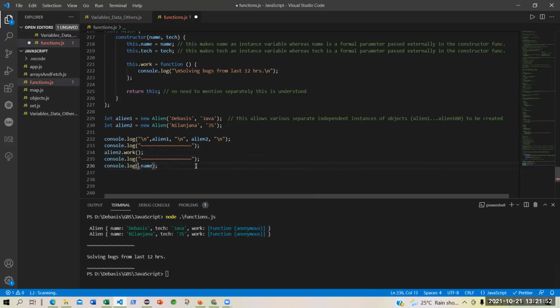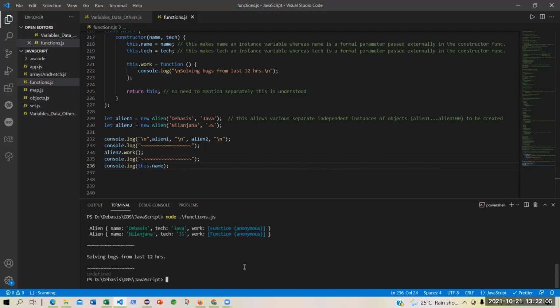But my question was, can I do this dot name? Let me run this again. So you see undefined, because JavaScript is very sensitive. If it is having any confusion, it will just give you undefined. It will not give you an error, because it is not finding whether this is from this object or this object. There are two objects.